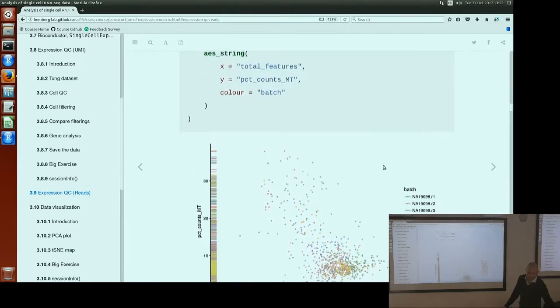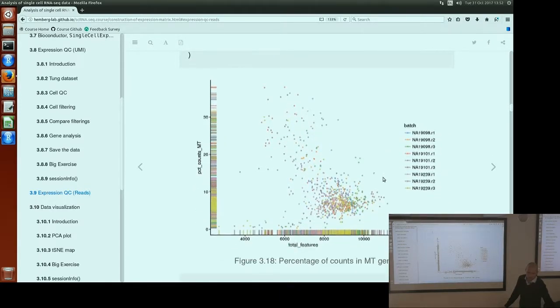Then we look at the mitochondrial genes, and now we see that the percentage of counts in mitochondrial genes is even higher than we had before. But again, there is no strong batch effect. Everything is kind of mixed. So we would cut at maybe 20%, define those cells as outliers and keep the rest.